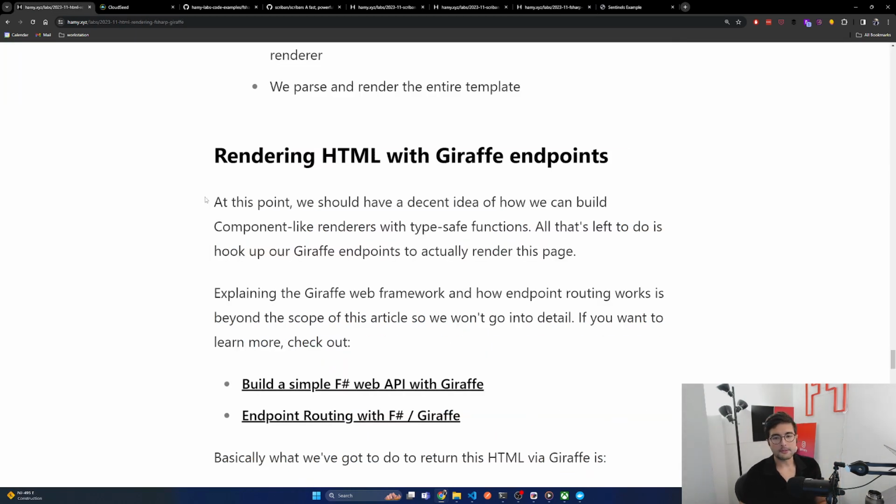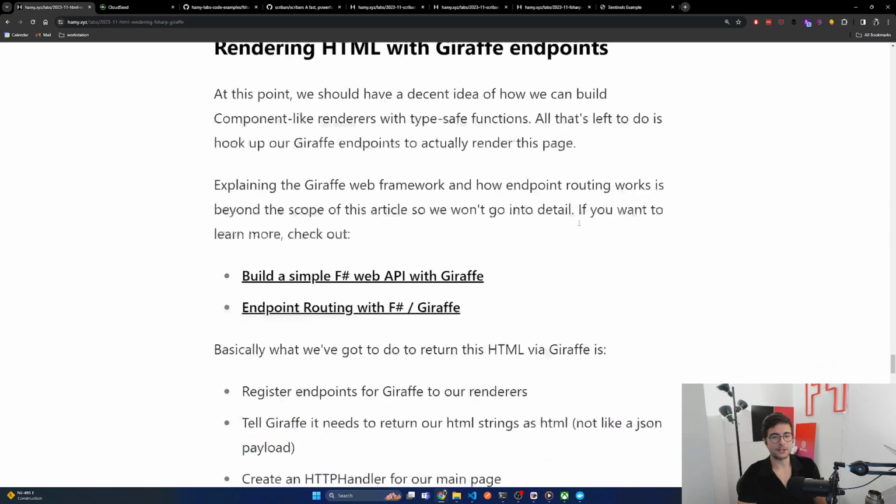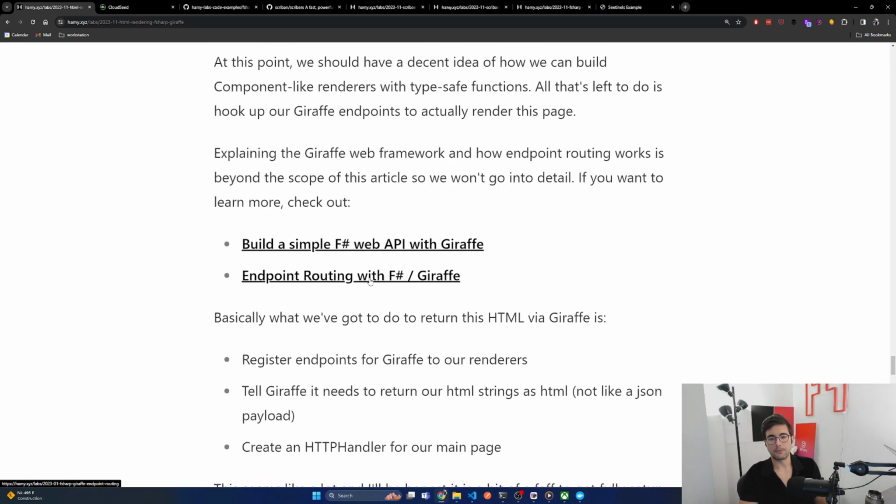All right, so at this point, we should have a decent idea of how we can build component-like renderers with type-safe functions. All that's left to do is hook up our Giraffe endpoints to actually render this page. Now, explaining the Giraffe web framework and how endpoint routing works is beyond the scope of this article, so we won't go into detail. But if you want to learn more, you can check out this post on building a simple F# web API with Giraffe, or if you just want to look into endpoint routing, you can do that here.